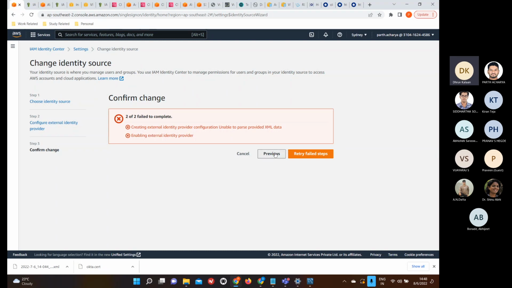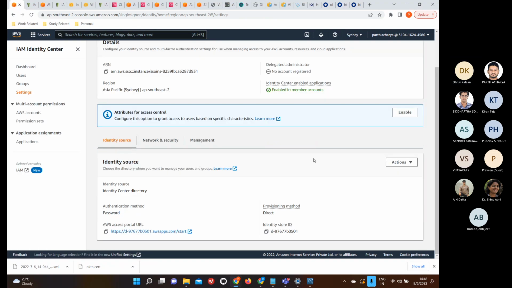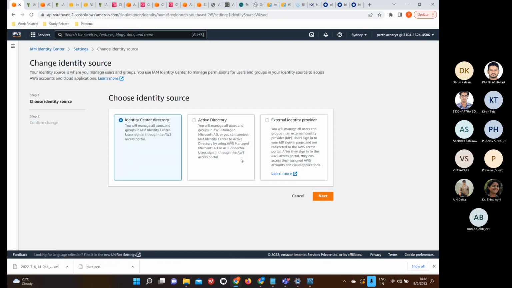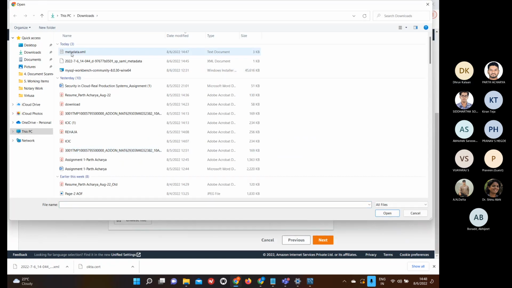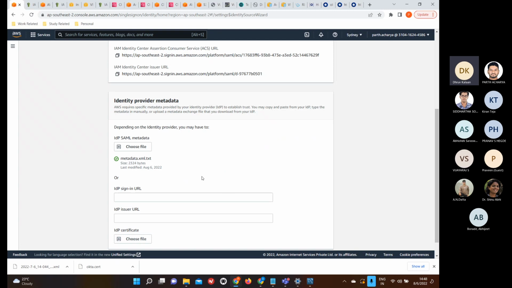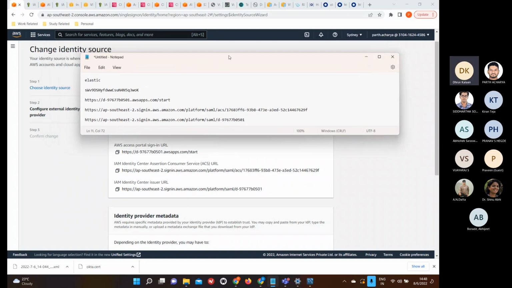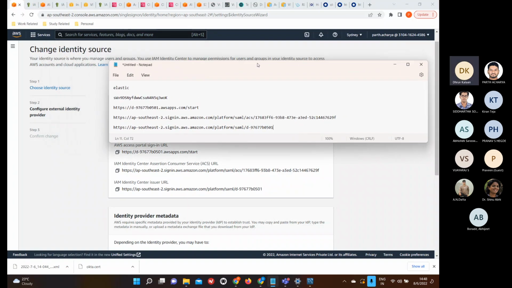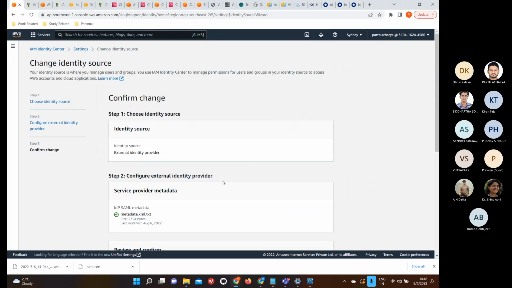Just say previous. It is not going. Just say cancel then. Go to actions. Just say change identity source again. Yep. Now just come back down. Just compare the values, they're the same for the three things that you have. 9F501, yep, the same. Just come down. Cool. Click on next.